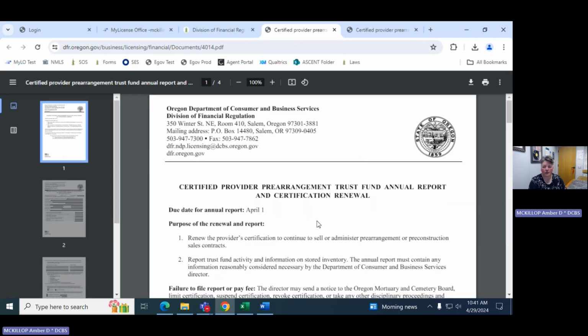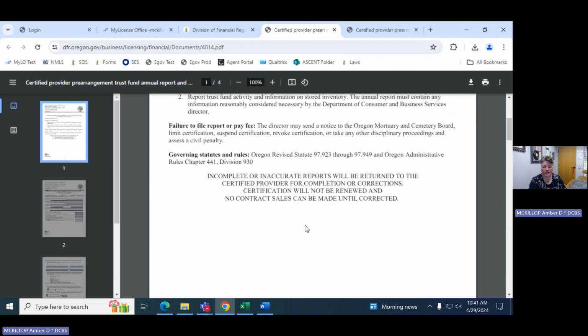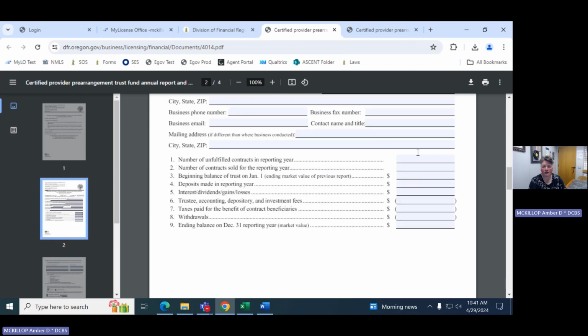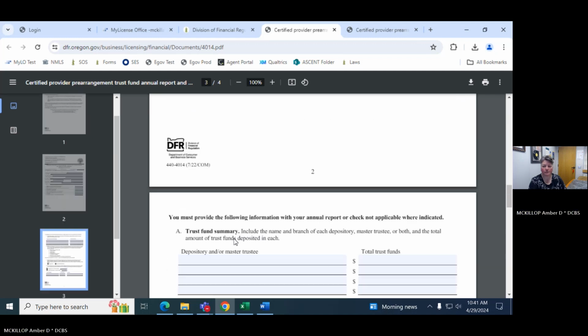The electronic version of your annual report is very similar to the paper copy. It is suggested, because there's a time limit on eGov, that you have this information available. Of course, you don't have to worry about the contact information, but the numbers 1 through 9, you should have readily available before you begin.